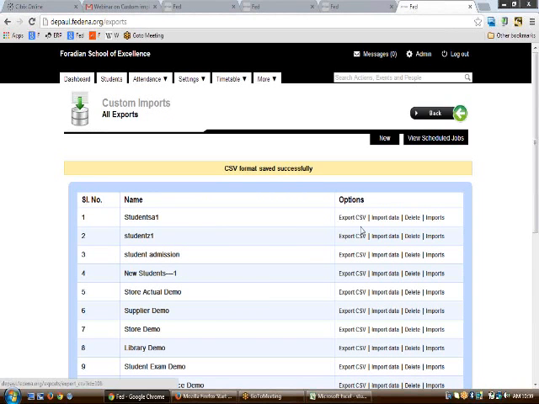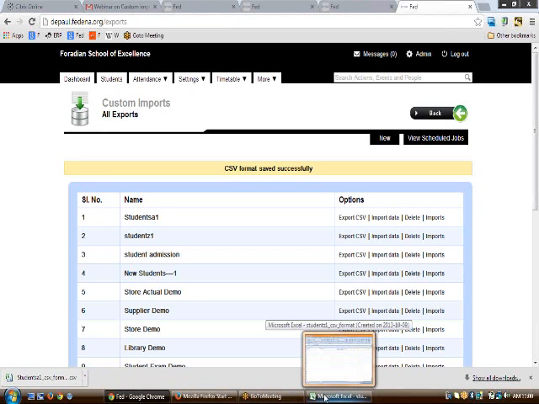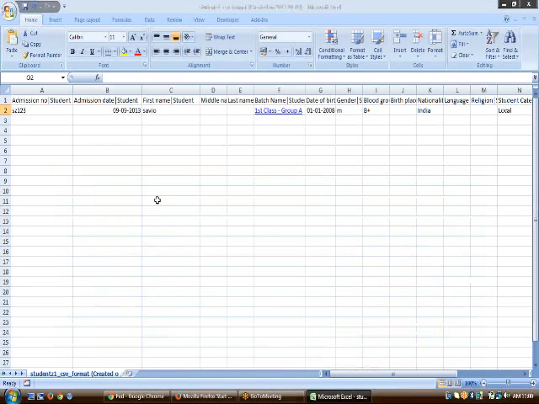On clicking export CSV, you will be able to download the CSV file which is to be used for importing data to the application. Again, on clicking export CSV, a CSV file will be downloaded into your system. A CSV file is basically some sort of Excel file in which data can be entered to the application using this CSV format. This can be opened using Excel.